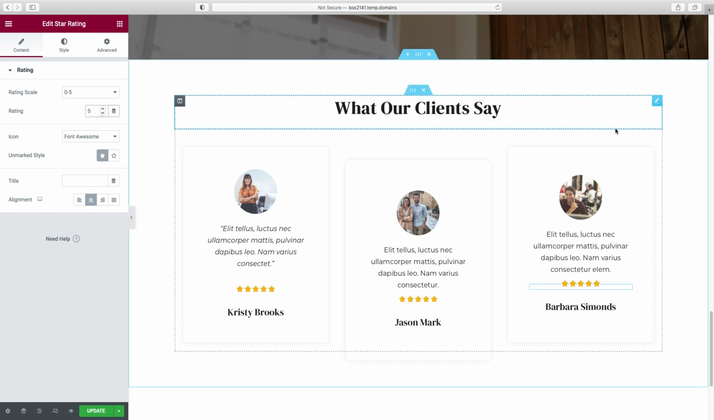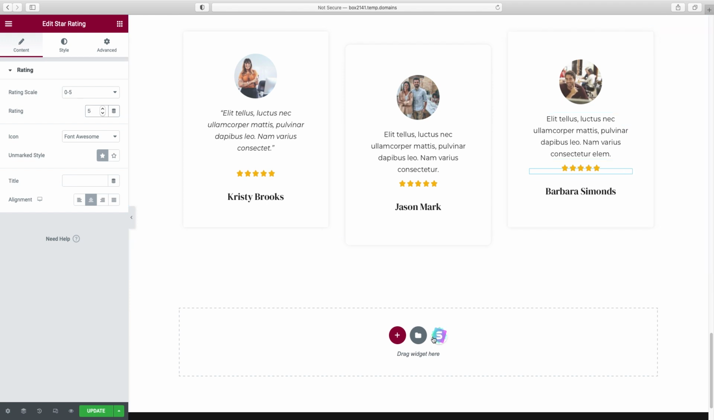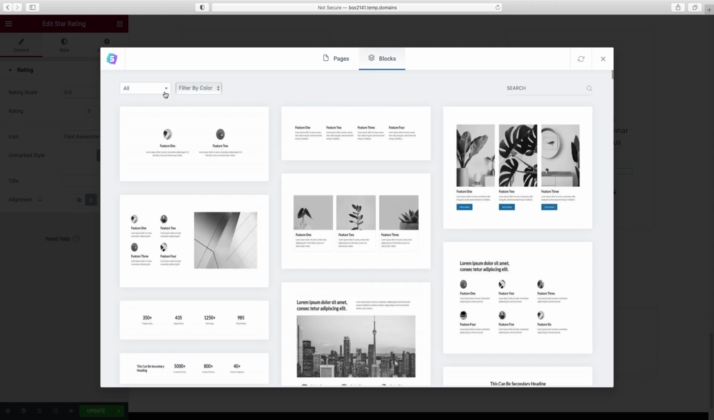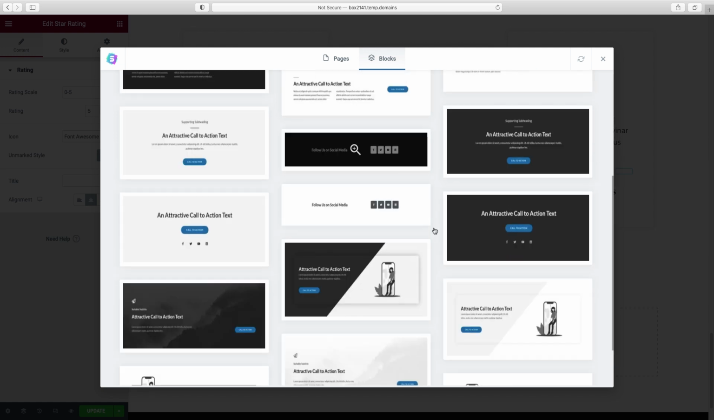Okay, now I've got one more cool thing to show you for the homepage. So I want to add a new section. It's going to be a really simple one. We'll just go to our starter templates and then blocks. And then I'm going to look for call to action right here. So I'm just going to do a really simple kind of last call to action.